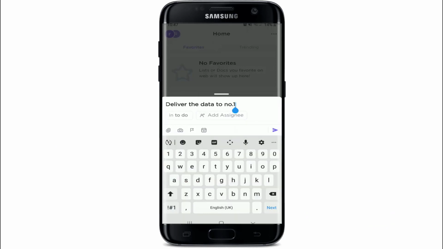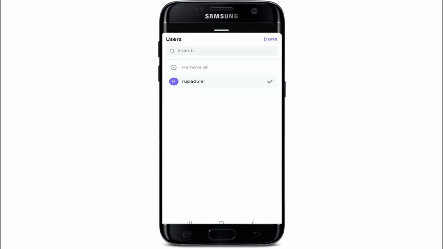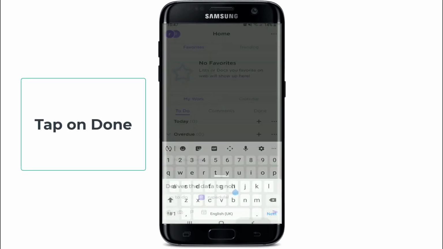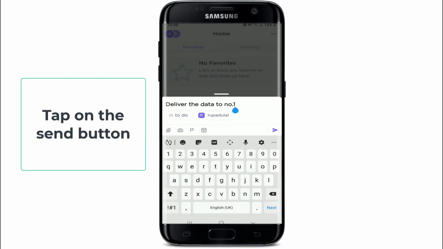Once you do so, you'll be able to see an option that says Add Assignee. Tap on Add Assignee and select one of the contacts to whom you'd like to assign the task. Once you select the person, tap on Done at the upper right and you'll be able to assign the task to someone else. Now after you're done, go and tap on the Send button.